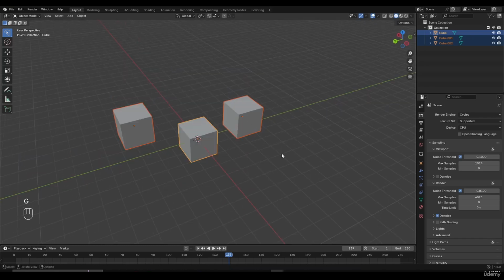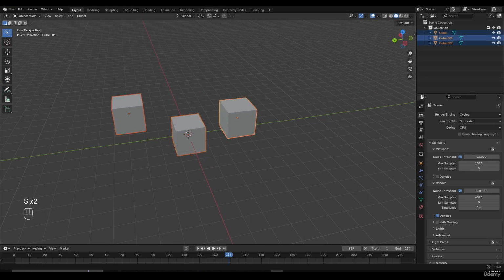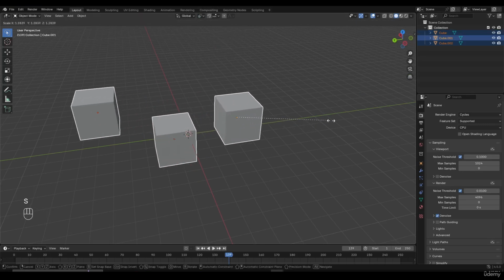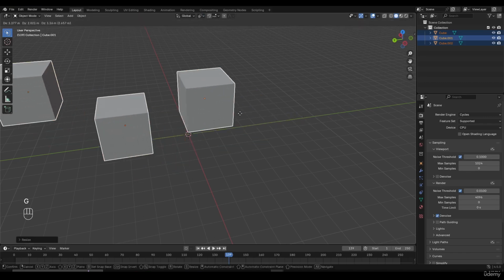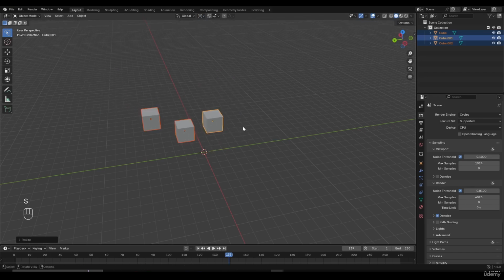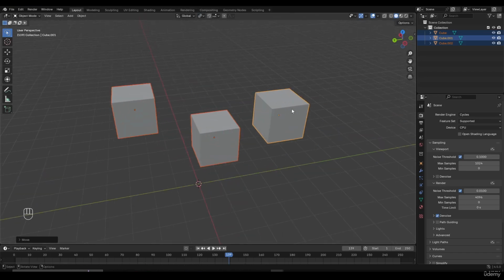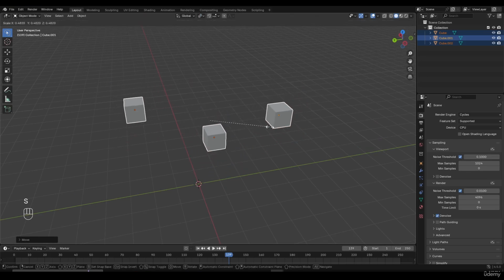Now, it's not only with the rotation, but you can do this with the scale. So if I select this as an active element, enable the active element, it's going to scale around the active element. If I enable the 3D cursor, it's going to scale from here around the 3D cursor. So I'm going to select the 3D cursor and I'm going to scale them down. If I select the individual origins, they're going to be scaled by their individual origins right here. So I'm going to scale them up or down.